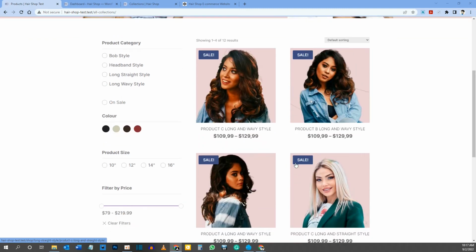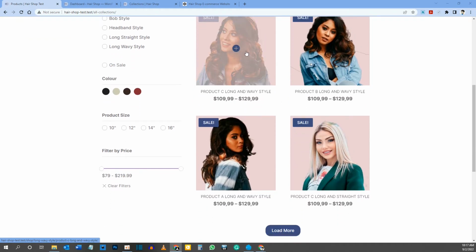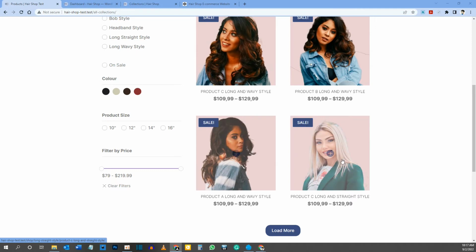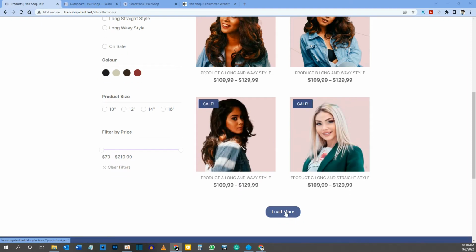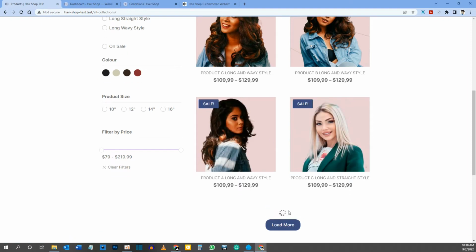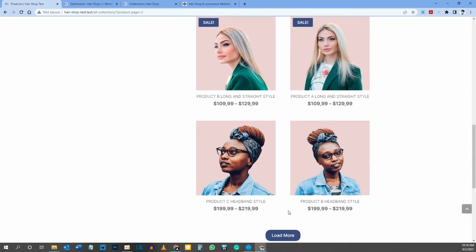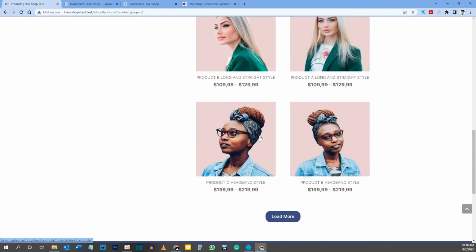So let me just show you how it works. How I've got it set up is it only loads 4 products. You can set this to as many as you want, I've just got it set up to show 4 products. Then if your customer comes down, there's this load more button and they can click on it. And then it loads more of your products. And again, it's just 4 at a time, and you can change this according to your liking.